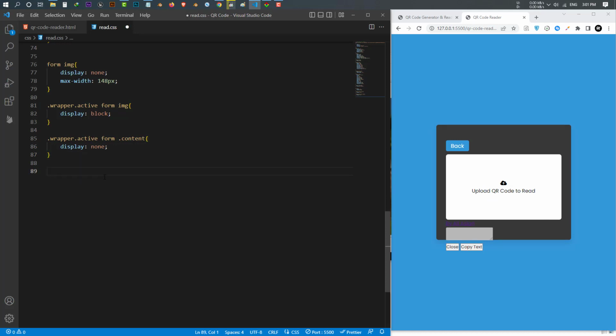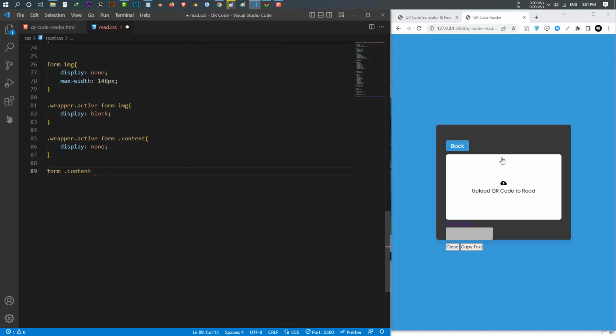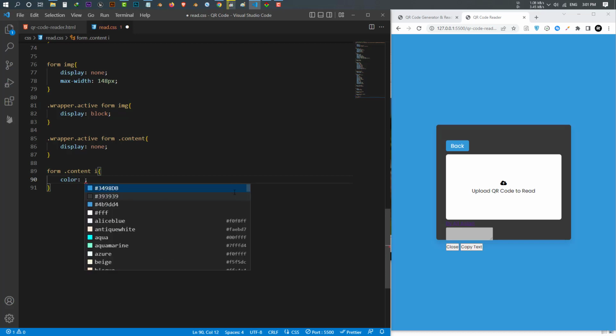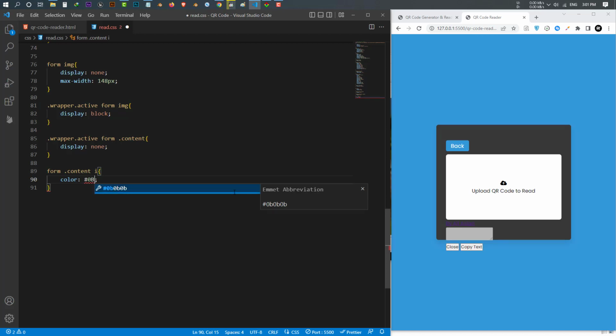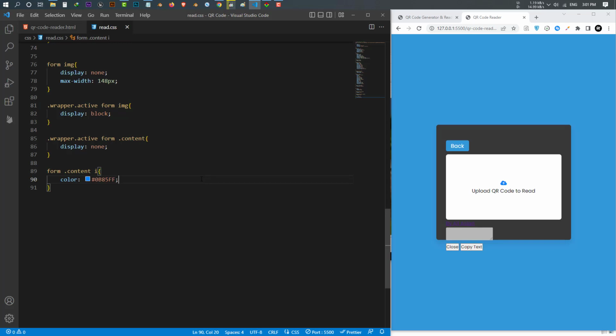Okay, from the form I select content, and inside content I want to give a style to this logo, this one. I give it some style. Let's change the color to 0B85FF. Let's see, and now that looks nice. Let's make it a little bit bigger. Font size of 55 pixels. Now this one looks much better.